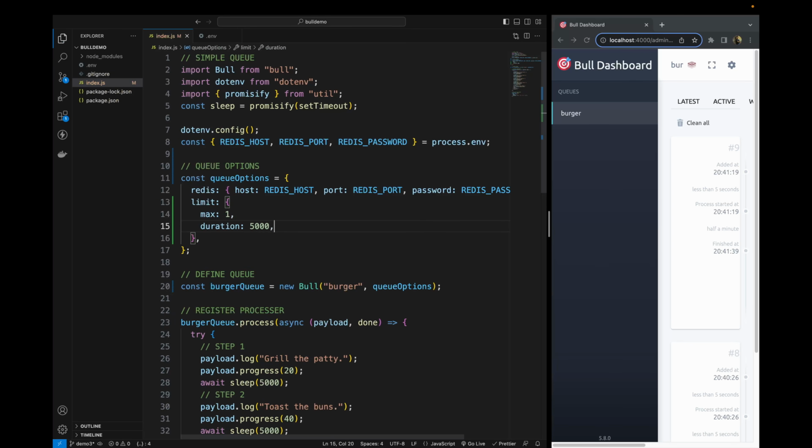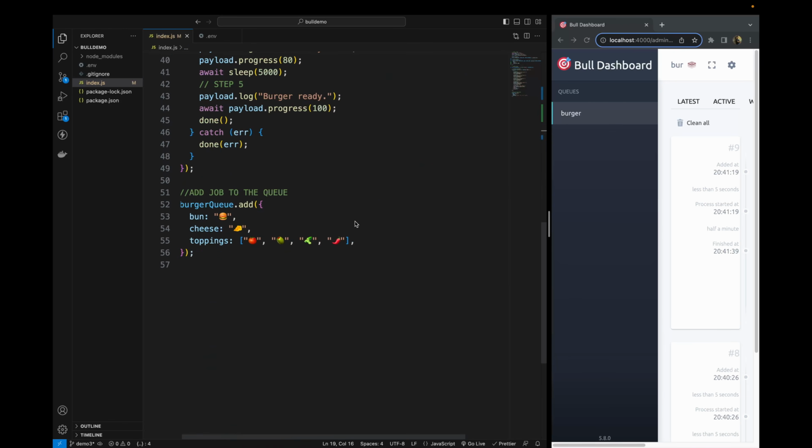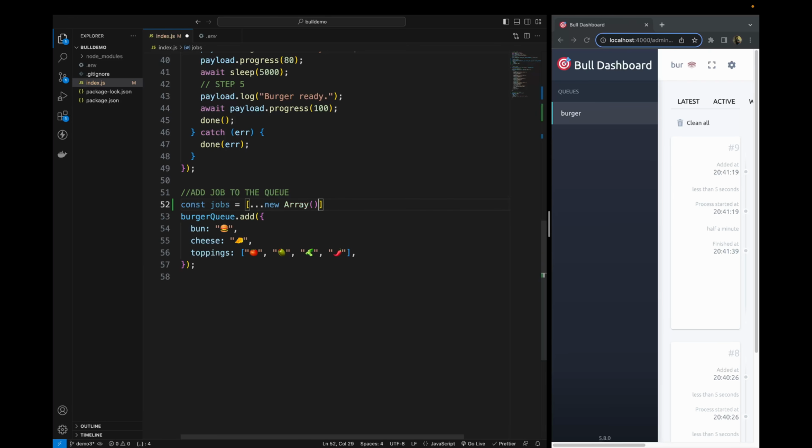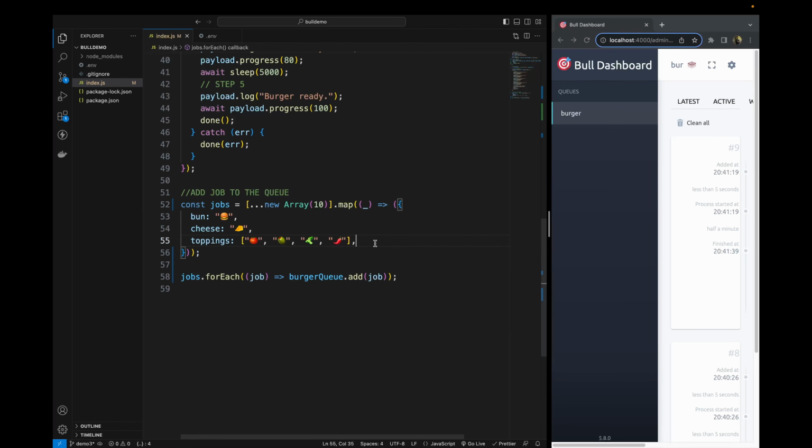So if we specify max as 1 and duration as 5000, that means this queue only executes one job every 5 seconds. And let's change this to 10 to clearly visualize how this works. So with this setting, now the queue should only process one job every 10 seconds. And keep in mind that these queue options are only passed when defining the queue. All right. And then instead of adding a single job to the queue, let's add 10 jobs to the queue. So we are defining 10 jobs again with the same payload and adding all the jobs to the queue at once. So let's run it.